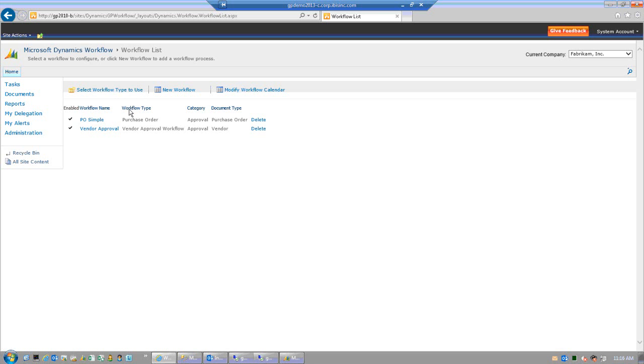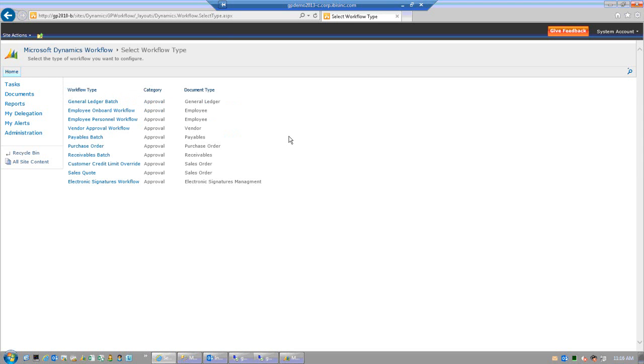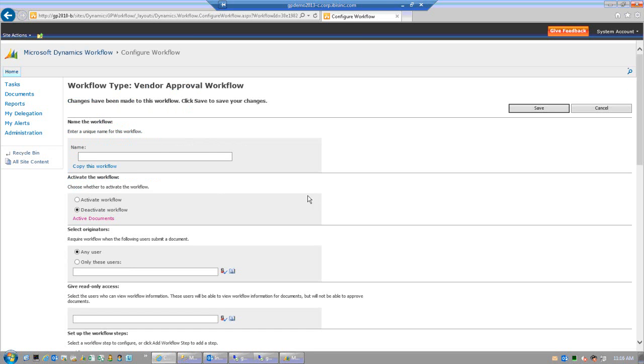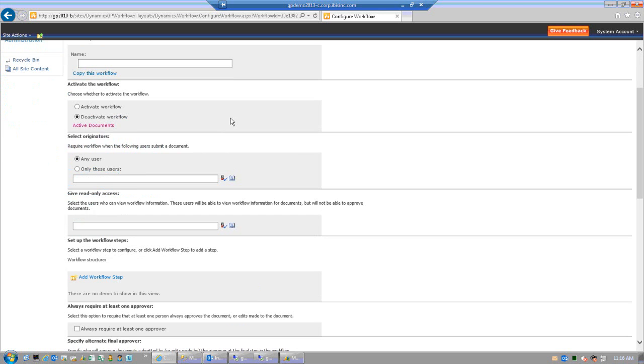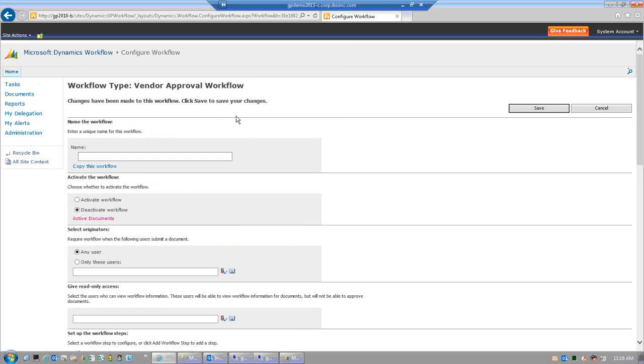After you select the workflow type to use, then you can come down here and create a new workflow. So you go here to New Workflow, and we'll just create one here from scratch. What we're going to do is create a vendor approval workflow. So this is the actual workflow itself. Each workflow, you can create as many workflows as you want.